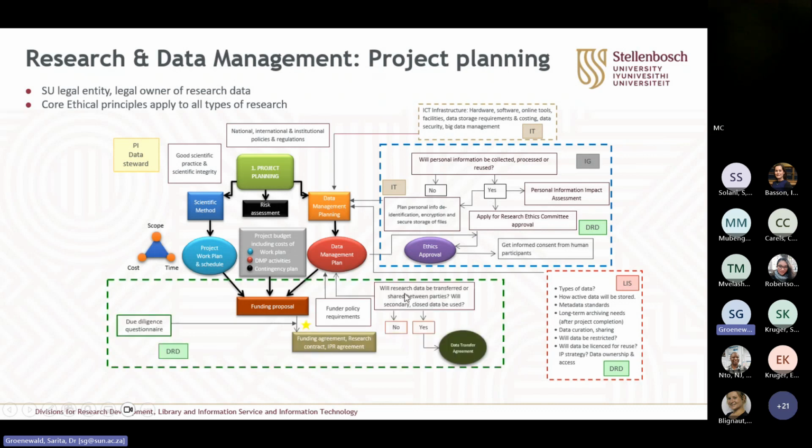Then if there will be any data transferred or shared between parties during or after the project, the Division for Research Development can help with data transfer agreements. They can also help with the funding agreement, obviously, and as I said before, the due diligence questionnaires as well. So things to consider here will also be the funder policy requirements and external funding data management plan templates that may be required, and they can assist with that.